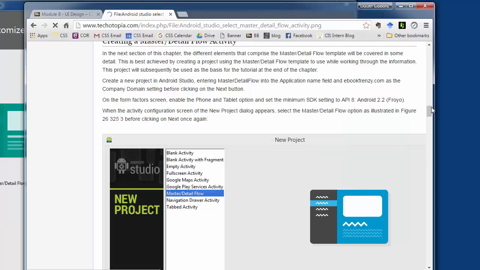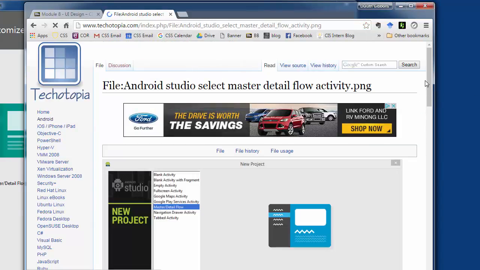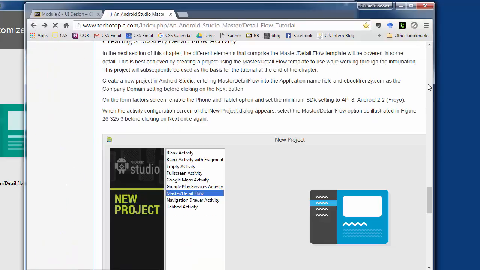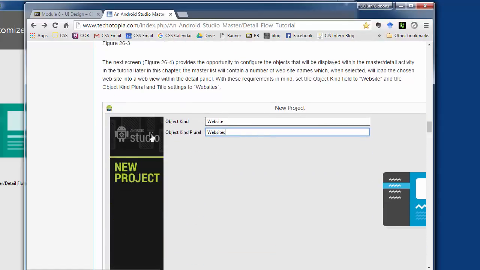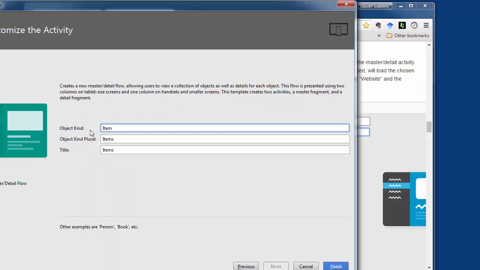So again, this kind of follows what we have over here. The websites are a little different now with the new updated template, but this is the same thing. We're going to change the object kind and plural to website and websites because we're going to display a list of websites. Now, the generic item is called item. The object kind is called item and items, and if you don't change this, it'll just use that term. But since we know what we're going to be doing is websites, we use website and websites.